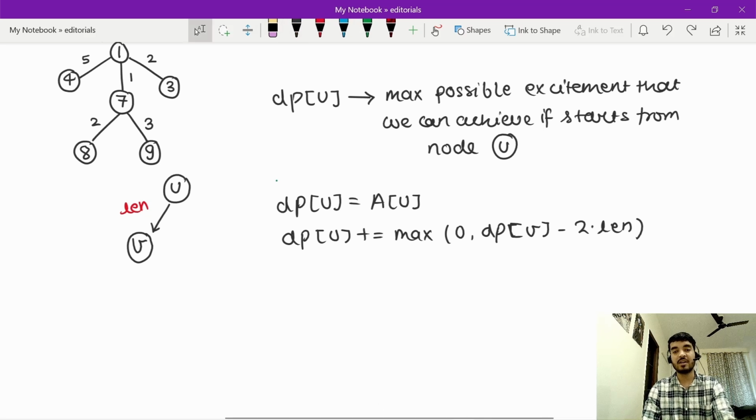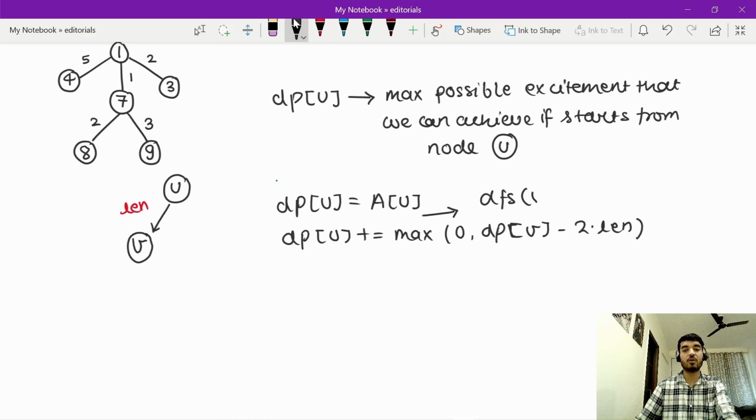I will visit a neighbor only if its excitement value is greater than 0. And before this, I will call a DFS function for node V, with the parent node now U. This is basically a very trivial DFS function over the trees. And after this DFS function, I know that I have the result.